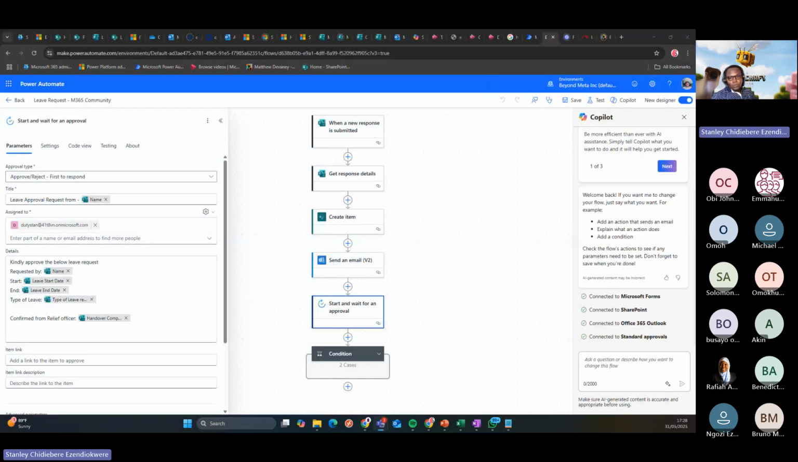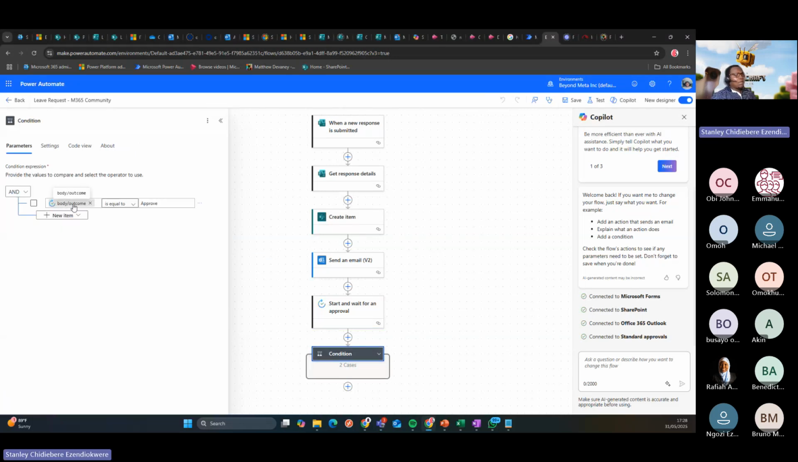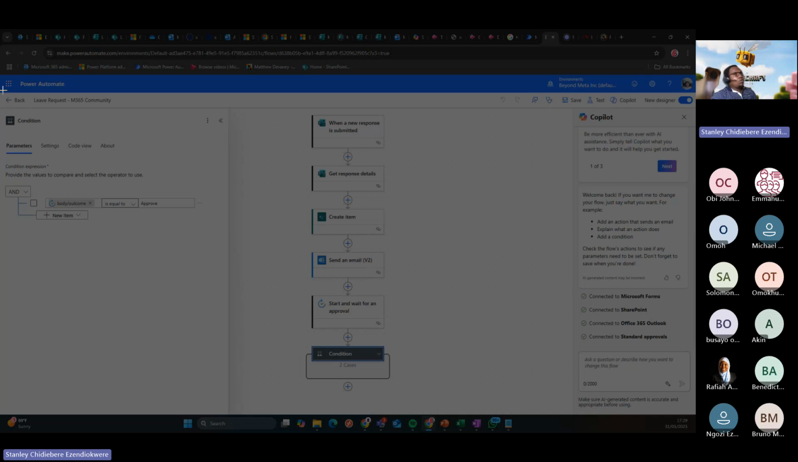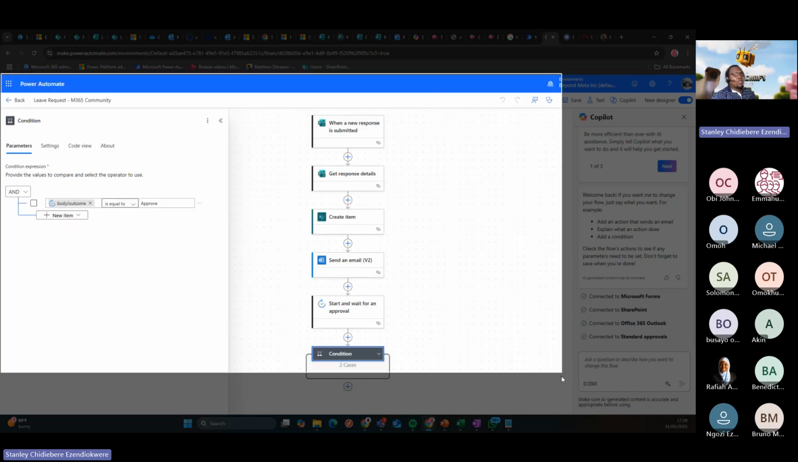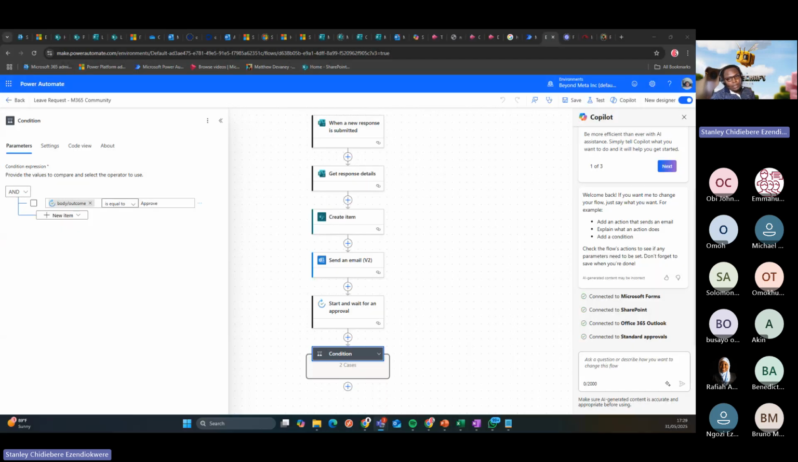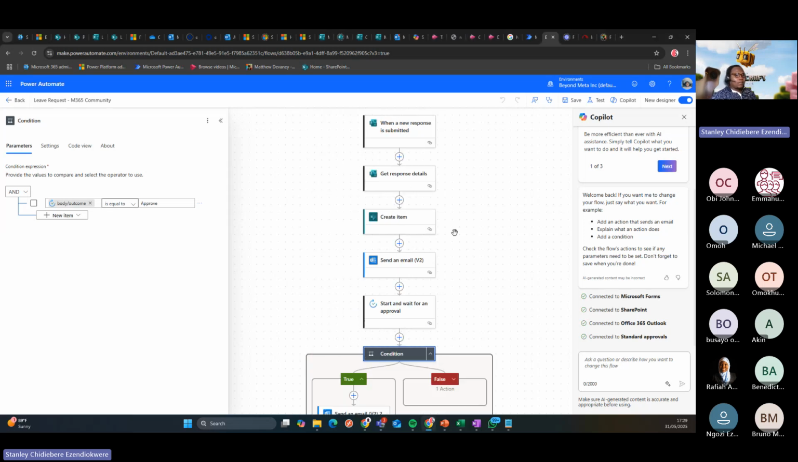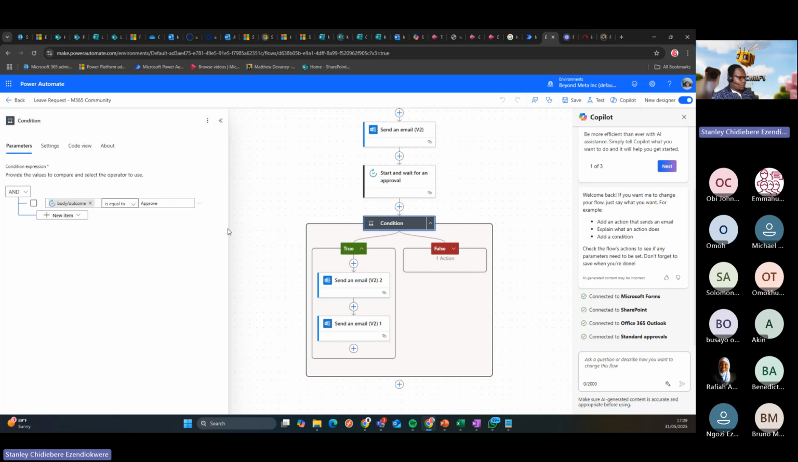Then we'll put in a condition, the body or outcome of this particular guy here. If it equals approve, then run; else. Once we have a condition for just two items, if the first one doesn't happen, the next one automatically happens, right? So it's two things that can happen, either approve or reject. Once that is done, then we can send an email.